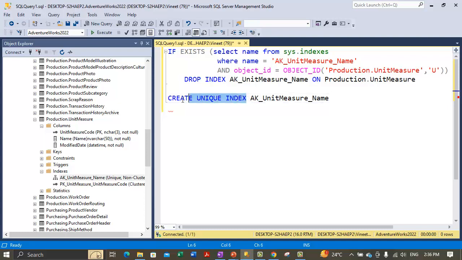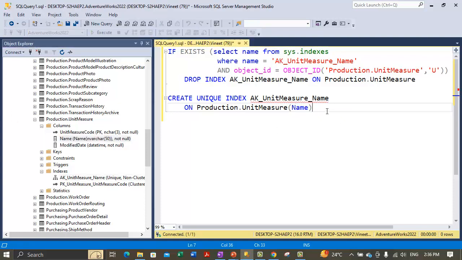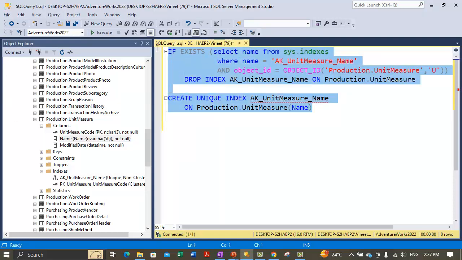These are the keywords, create unique index. Then you need to give the name of the index. Then where you are creating the index, we are creating it on production.unit measure table, and within brackets you need to specify the column. So we are creating it on this particular column, name column. So yeah, that's it. So we can execute this statement in one go.